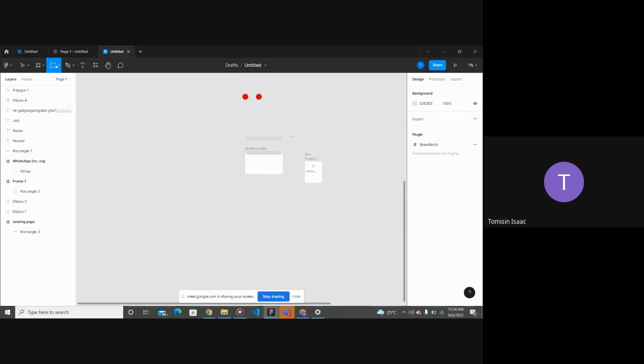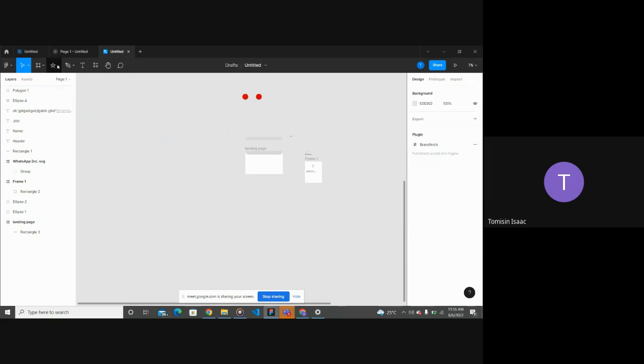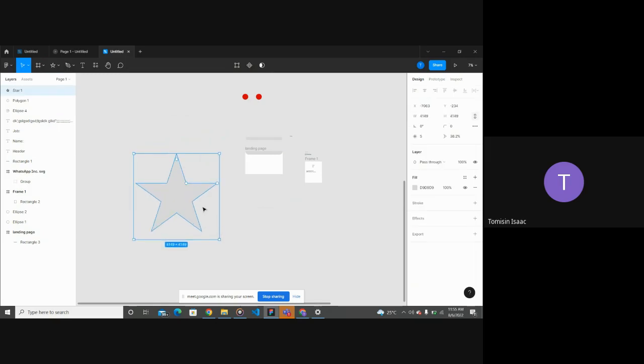The last shape we have there is the star. So now draw your star. The same way you just draw, the star is going to be distorted. Or if you hold shift, this will keep the proportions. Now on the star you have three controls. One is for the radius, which is the sharpness, right? The other is for the ratio, which is the space between the middle and everything.